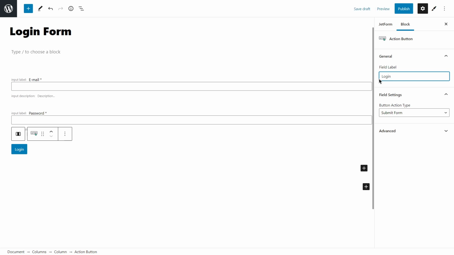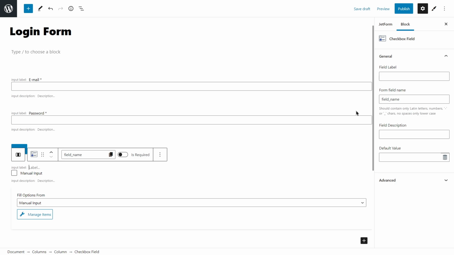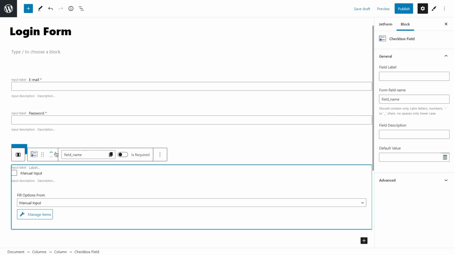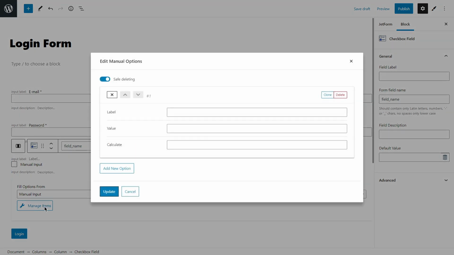Now we need to add the last thing here, Remember Me field that will add a front-end functionality that remembers user credentials and keeps the user logged in for 14 days in a row. This field works best with the checkbox field block. Once it's added, you'll see this manual input checkbox. Let's click on the Manage Items and in the Added Manual Options window, fill in the label, for example, Remember Me, and as value cannot be empty, let it be, let's say, 1. And don't forget to click Update.